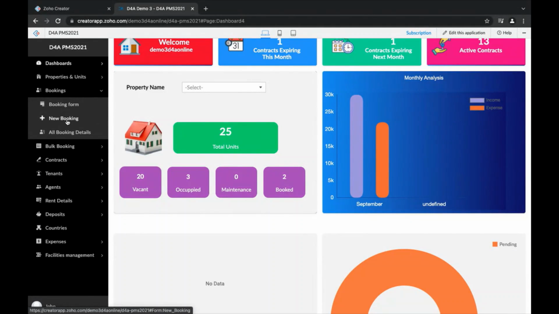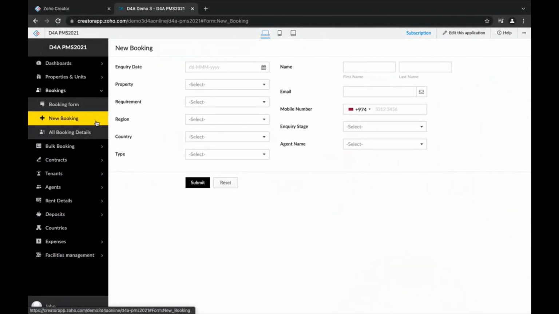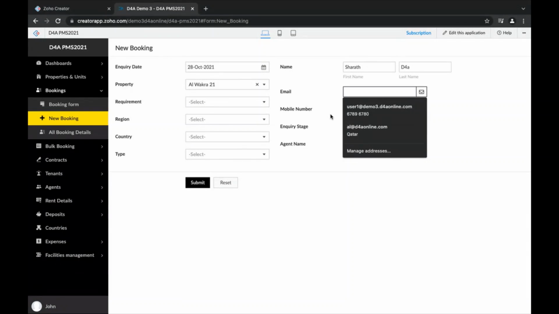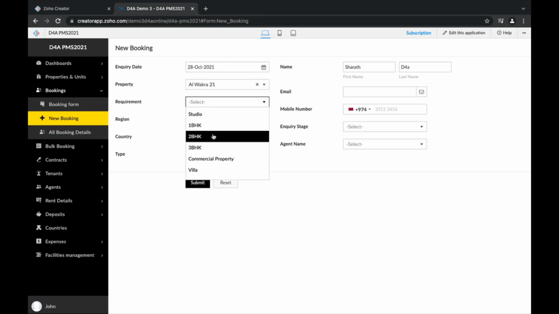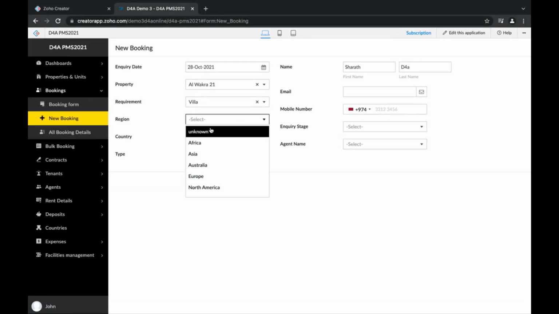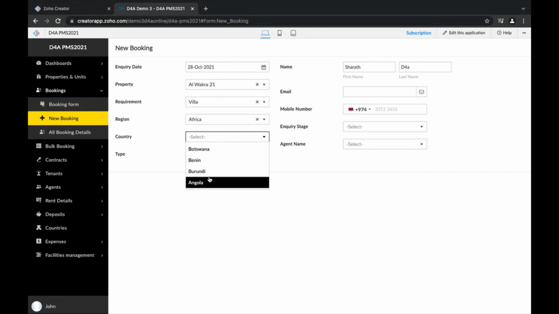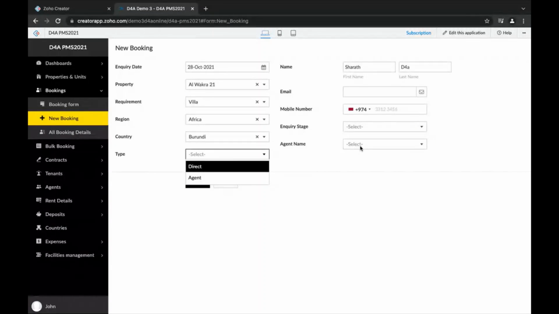That is what we have the bulk booking for. To start with, I'll quickly show you how a booking works. This is the booking page. We have the inquiry date, when it was inquired, by whom, what the property name is, and some basic details about the client and what the requirement is. Are they looking for a single bedroom, a commercial property, or a villa, and from which region are they inquiring, and is it a direct booking or an agent booking. If I choose agent, I'll be able to pick the agent information as well.